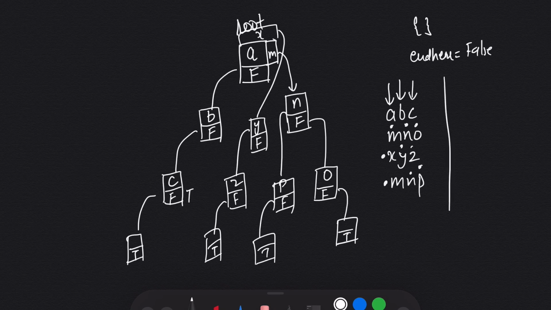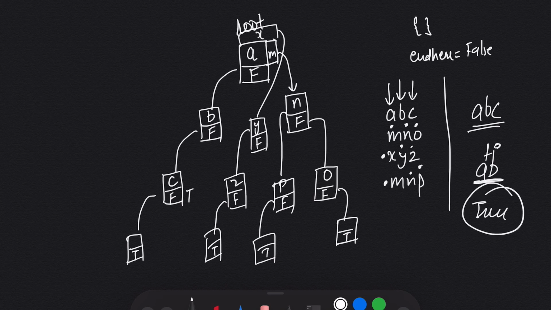So if I ask, hey, search for ABC, it will come to A, then it will come to B, then it will come to C, and at the end it shows the word and it will say yes, we have ABC. And if I say do we have any word which starts with AB, then it will come to root. It will check whether we have A. Yes, we have A. It comes to B, and yes, we have B, and my string ends here, and it will simply return true that yes, we have a word which starts with AB.